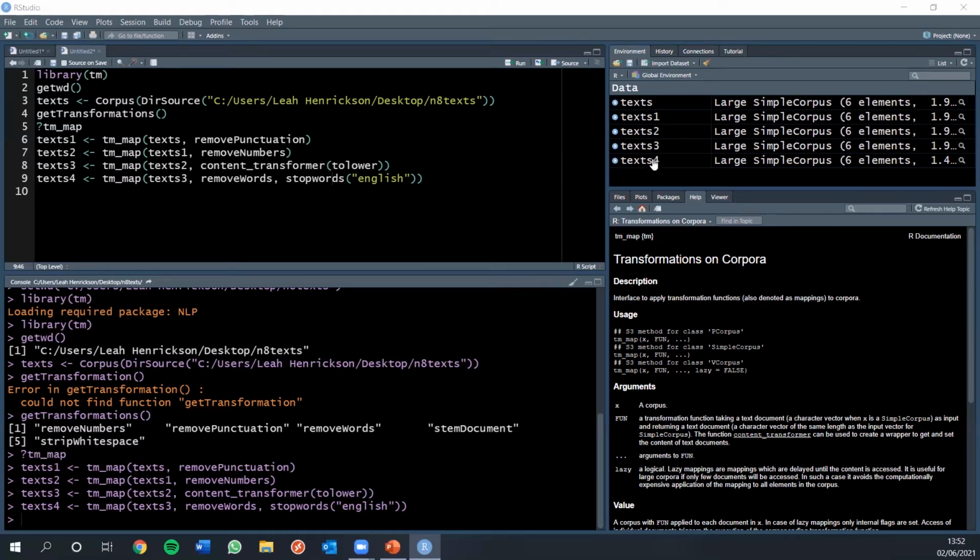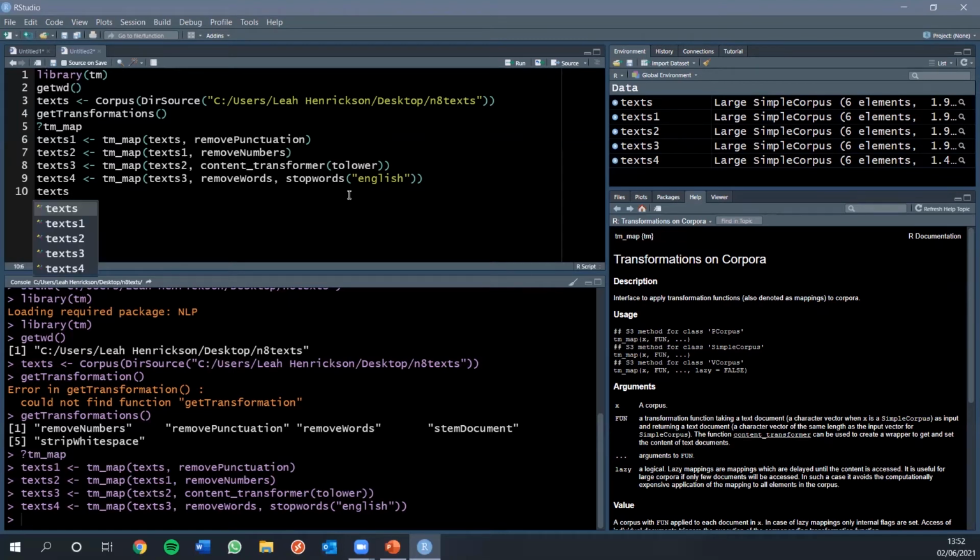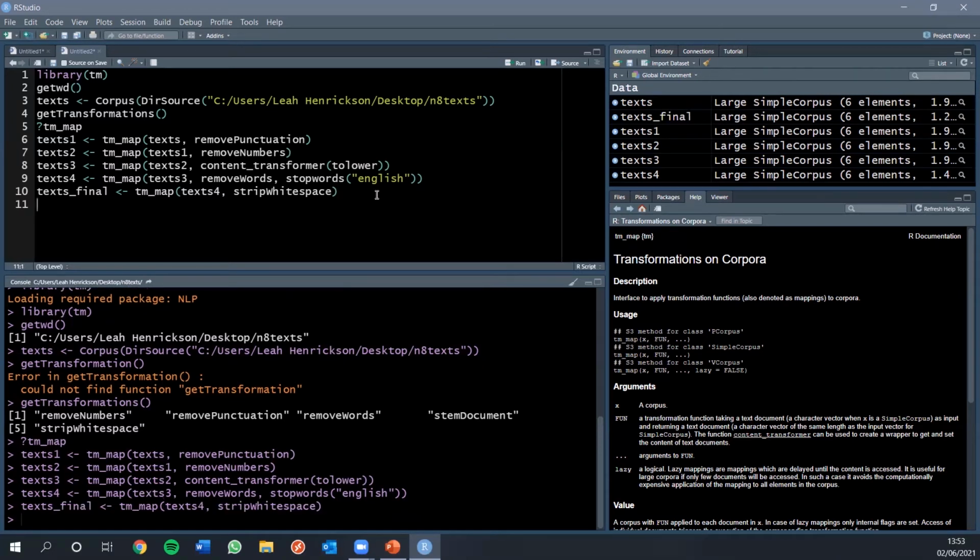Meanwhile, we have texts 4, which is our corpus with no punctuation, no numbers, no uppercase, and no stop words. And then the final thing we need to do, we don't even need to do this, it just makes the code run faster, is we're going to do texts final, tm_map. We're altering texts 4, and we're going to strip white space. It's hard to see here, but the only uppercase letter in strip white space is W, so everything else is lowercase. And we'll run that. So now we have our texts final, which is what we're working with.